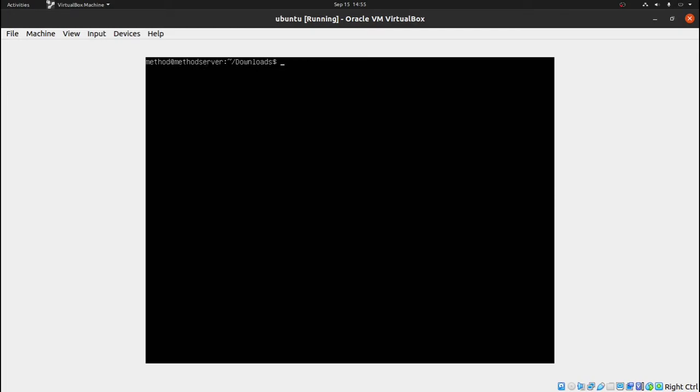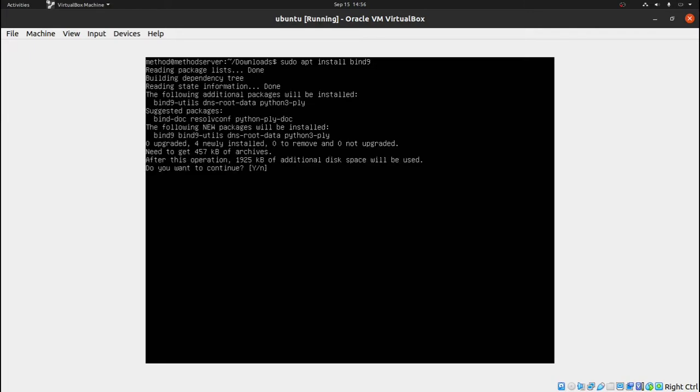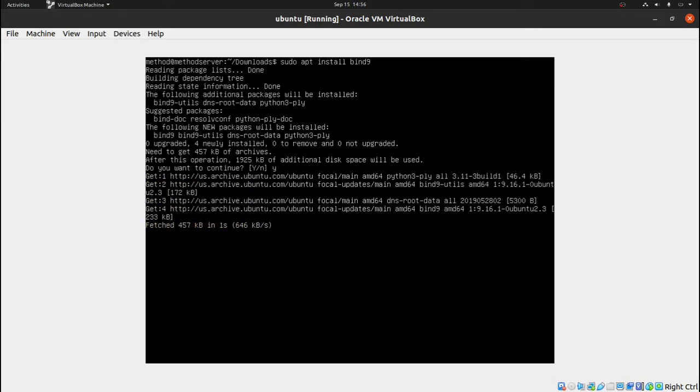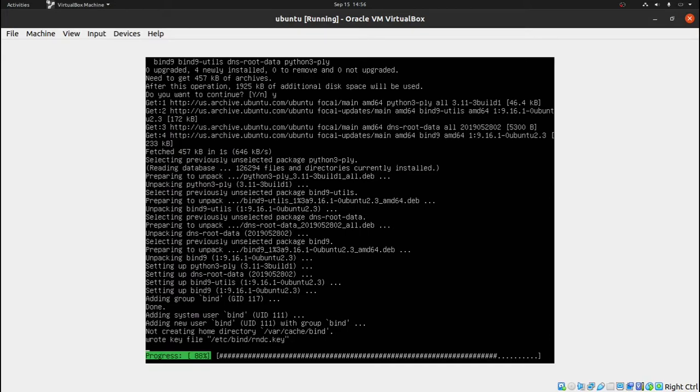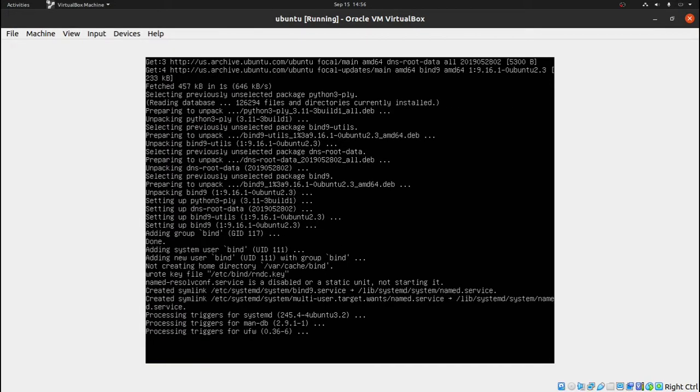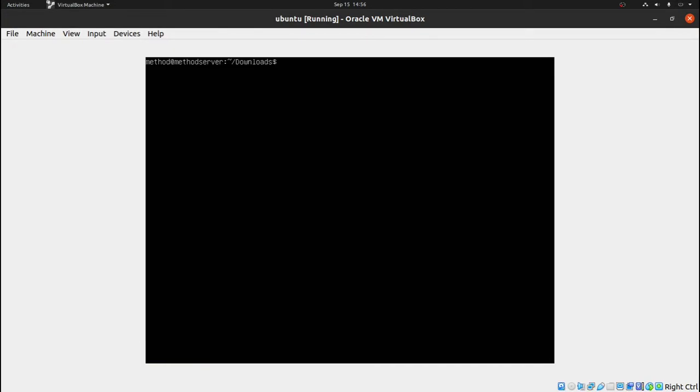Now, the next thing we're going to do is install BIND, because Webmin kind of screws around with the way it installs BIND, from what I've noticed. So if you type sudo apt install bind9 and press Y, now we're going to wait for this. This one goes much faster. It's not as big of a program. You can see now we're done.